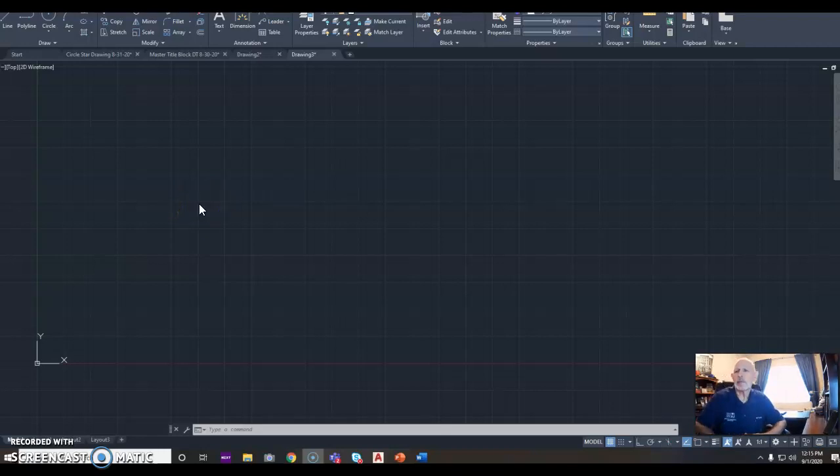Alright, this is for your master title block and how to set up the sheets. I've already started a new drawing, as you can possibly see right up here. Drawing number 3, I've started a new drawing, and I'm going to show you how to set up the different sheets for the master title block.